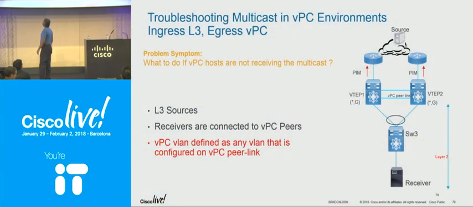Okay, so let's look into some of the troubleshooting specific to the VPC environment. In this example, I'm trying to explain what happens if we have a receiver connected to a VPC environment and it's not actually receiving the data traffic. While the problem symptom I mentioned is not receiving traffic, the set of outputs we have included here will also help you understand if you're receiving duplicate data.